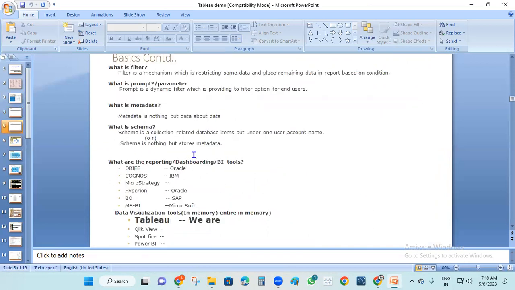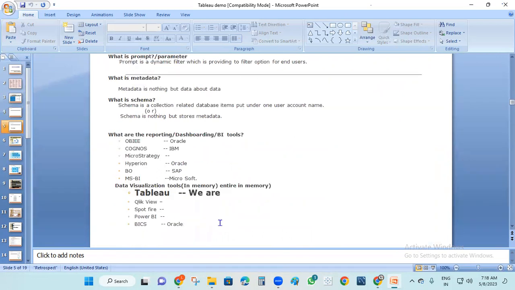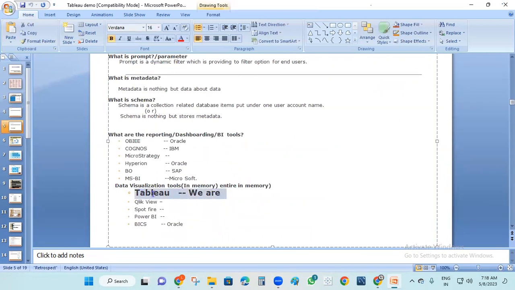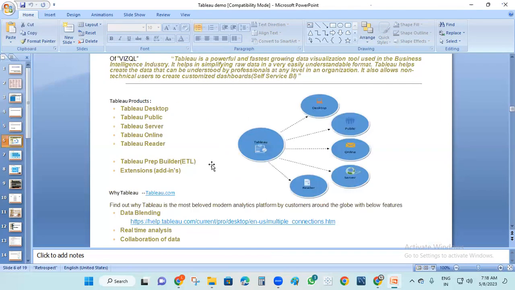And this is the data. What is the filter? Okay, metadata. Which software are we using? Here we are using Tableau, so this is Tableau. Now, this is the structure. Okay, how are the Tableau products?